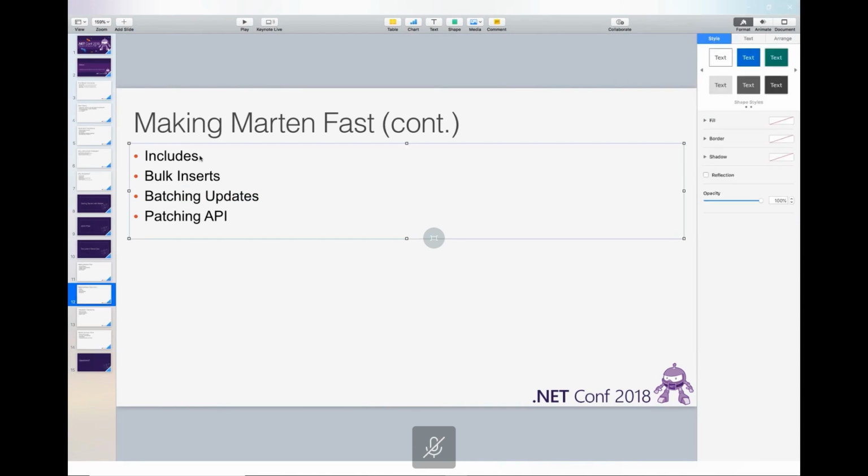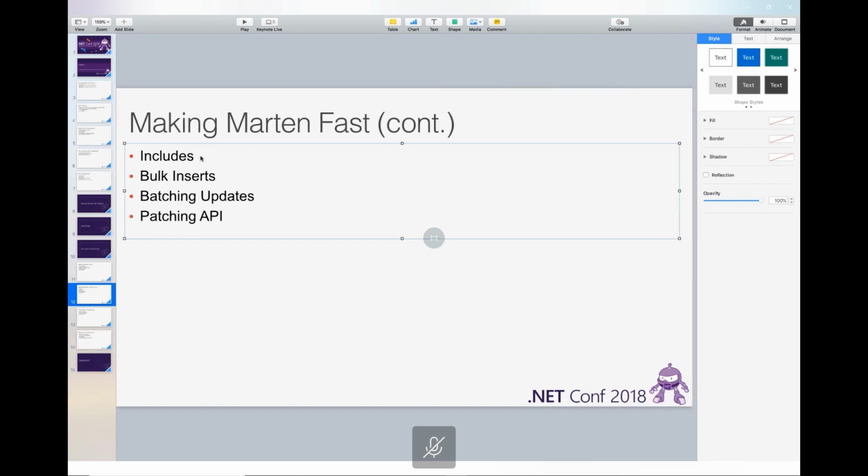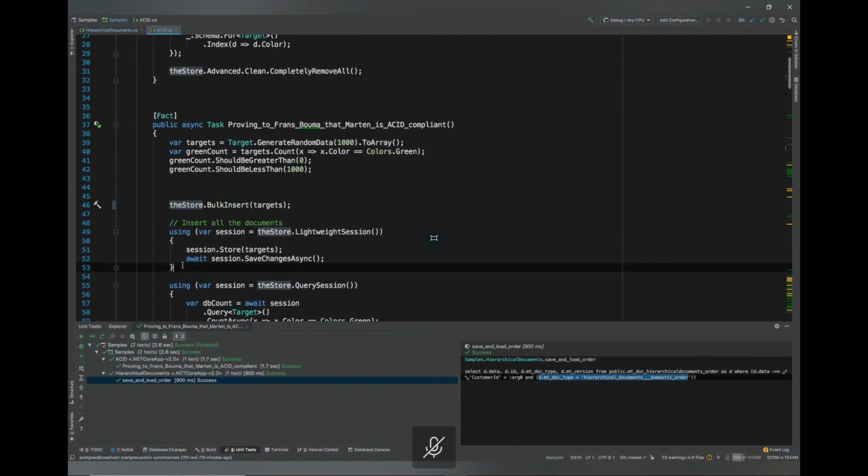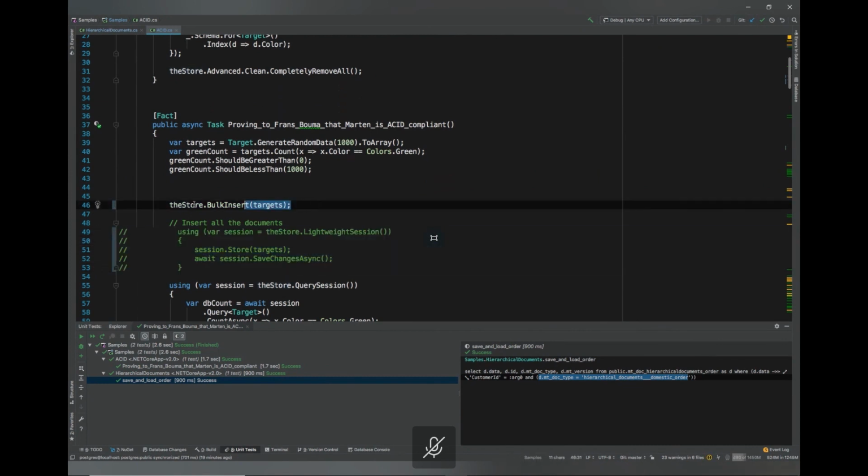This is a pretty common feature, the includes, just the idea of if I have one document and it's related to another document type, I can actually force Marten to go fetch them in the same network round trip. Again, network round trips are evil. We can opt into Postgres support for bulk inserts. So if you get into a case where you need to jam in a whole lot of documents all at once for some reason, you have this bulk insert command that will opt into Postgres's more performant mechanism for doing bulk imports of data.